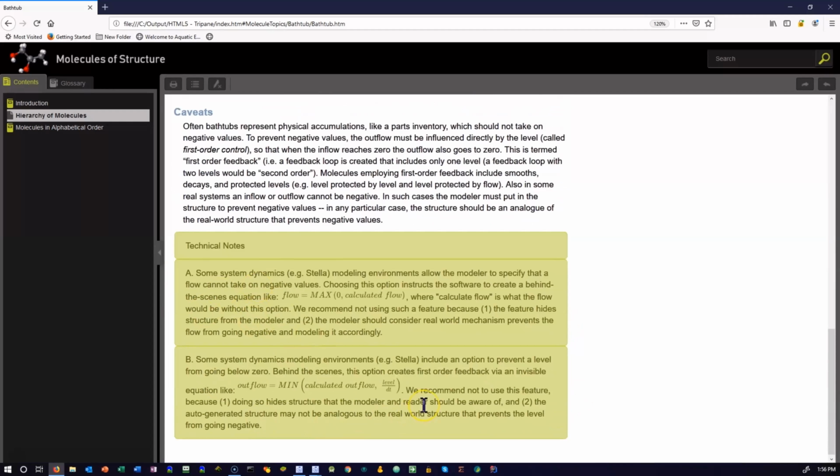And then there are the technical notes, which I always find very interesting myself. These technical notes explain the simplest molecules available to keep a flow from going negative and to keep a stock from going negative. Let me stress again that there are other molecules that are much more elegant than these for accomplishing the task, that may be more realistic and give you better dynamics.